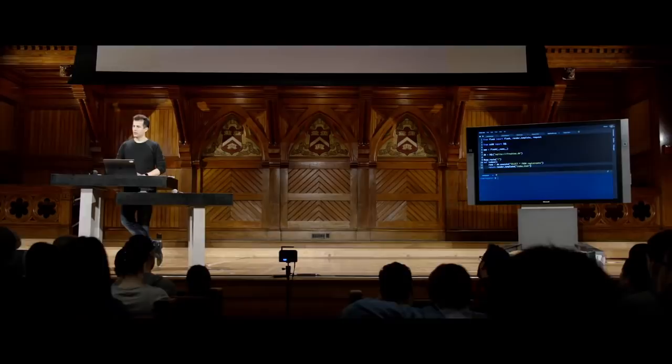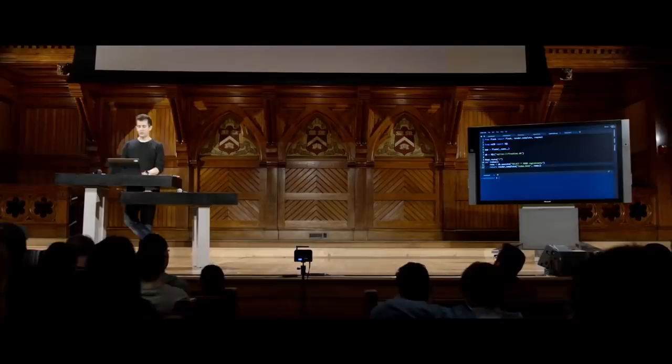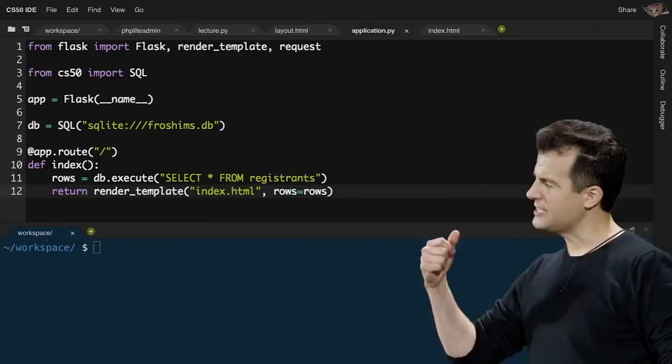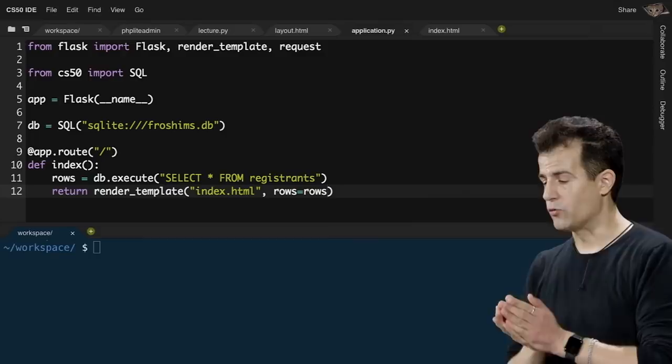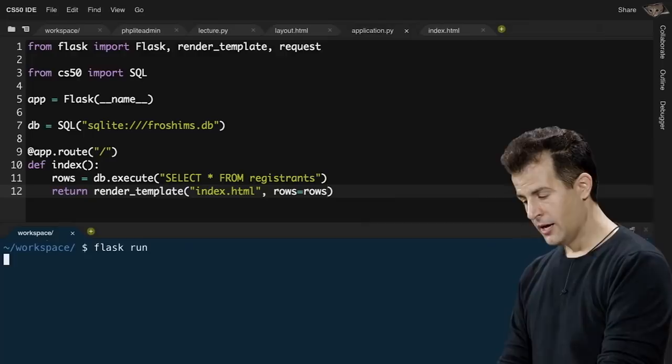Yeah, like rows equals rows is the convention we've adopted. You can call it anything you want, x equals y, but this is a little more straightforward. So this is saying, hey, database, get me all of the rows from my registrants, and then render the template index.html and pass in these rows. And now, if I hold my breath and run flask run, no syntax errors.